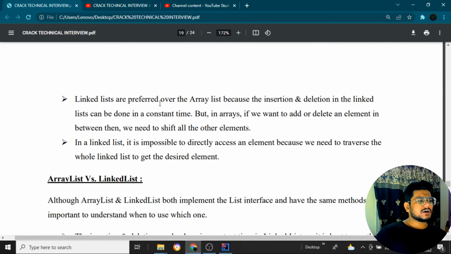The linked list is preferred over the array because insertion and deletion in the linked list can be done in constant time. We can do it in arrays and array lists also, but it is a little time consuming, so the time complexity will be higher there. But here we can do it in constant time.